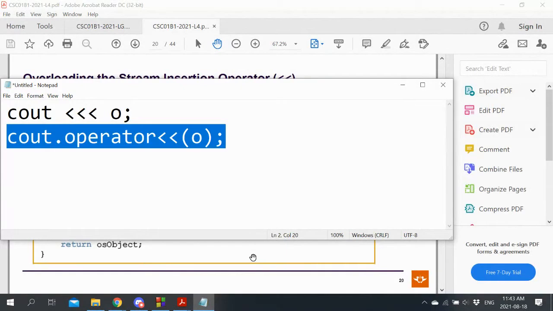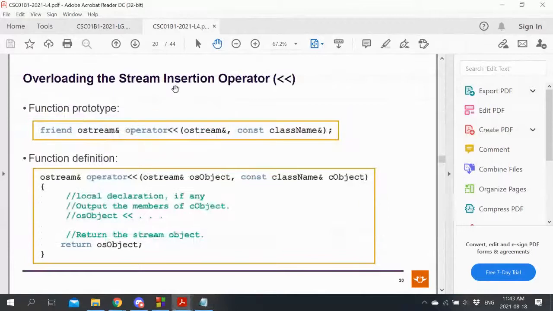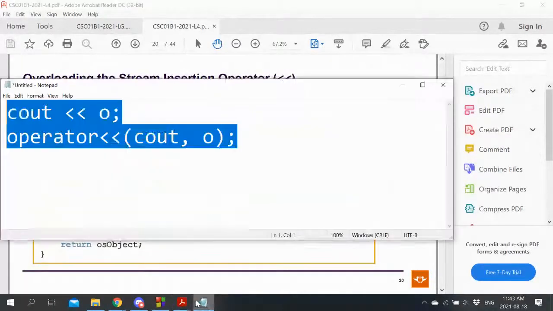But what would make sense is to convert that into something like this: operator, blah, and then specify cout and our objects as the right-hand side. So these stream operators will always need to be implemented as friend functions. The basic question then is, what is the return type of an output stream as well?